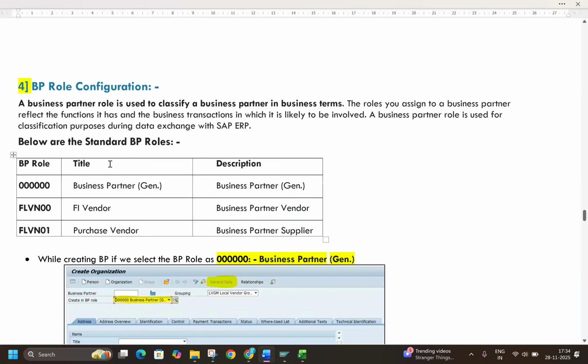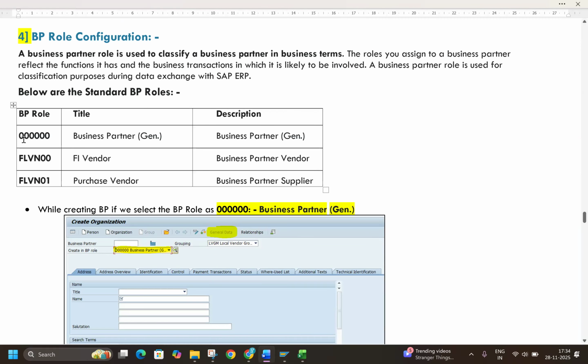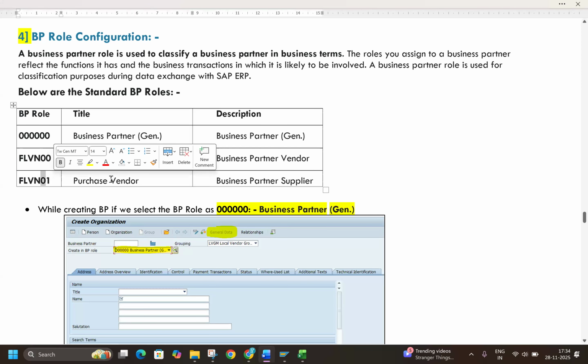Now we have BP role configuration. So here I have told you, na, 0000 is for general data, FLVN00 is for FI vendor. This is for purchase data. This is for company code data. This is for FI data. Company code data or FI data, both are same.